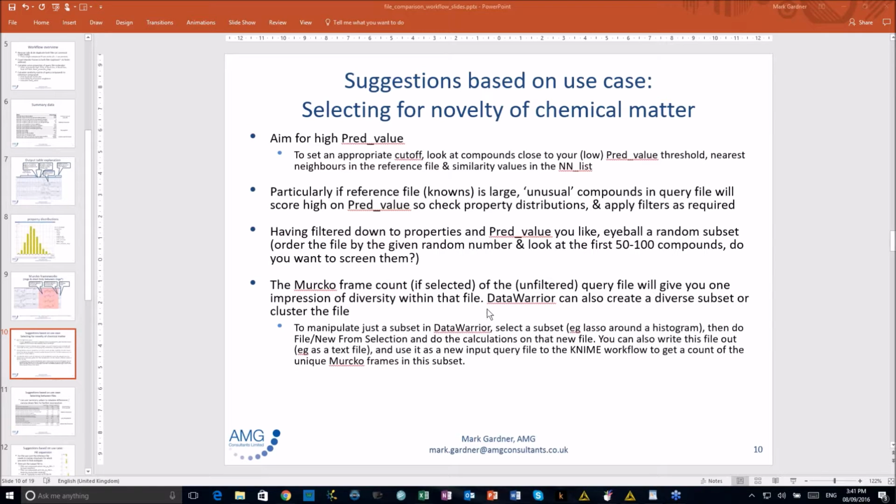The Merco frame count, if you've selected to do that: the statistics associated with this will obviously apply only initially to the unfiltered query file, so it'll do things like count the number of times that particular Merco frame appears in the query file. That'll give you some impression of diversity within that file. It's also worth noting that DataWarrior can create a diverse subset as well, or cluster the file, or cluster the thing that you've filtered down to. DataWarrior has a help within it, so you can have a look at the options for clustering and creating diverse subsets.